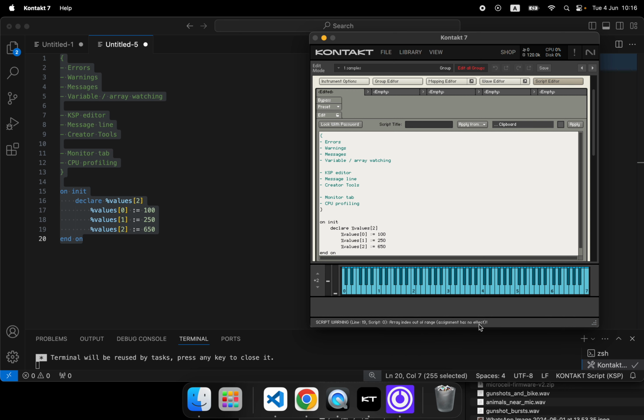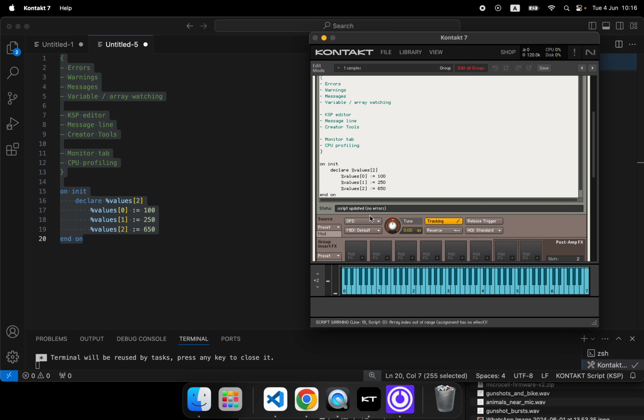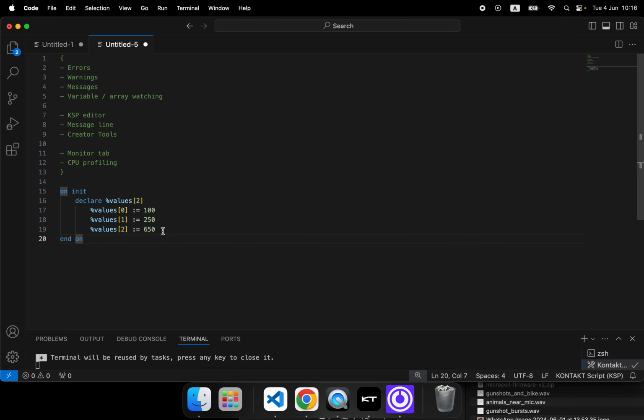If you can see, it's not erroring out over on the script status, because that is about the compilation. But we do have a warning that is displayed on the bottom here, and this is what we call the message line. We literally see script warning, line 19. Remember, it's often offset by one line, which is fine because we can easily find it. Script 0, array index out of range, assignment has no effect. So the assignment, where we tried to assign the value 650 to array position 2, the third position in an array that only declares two, has no effect. It's literally what it's telling us.